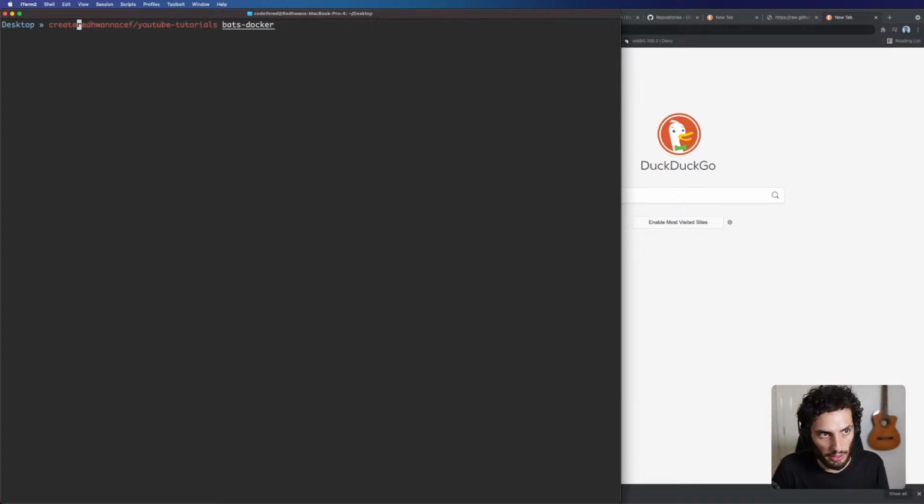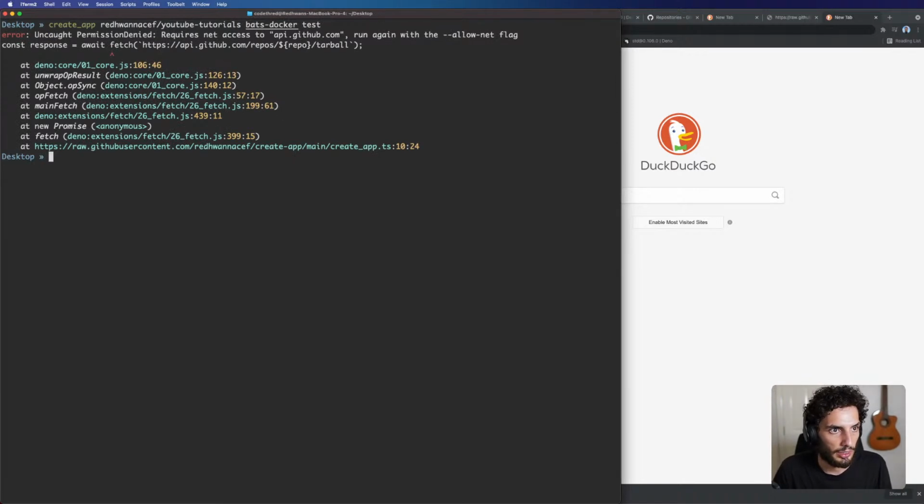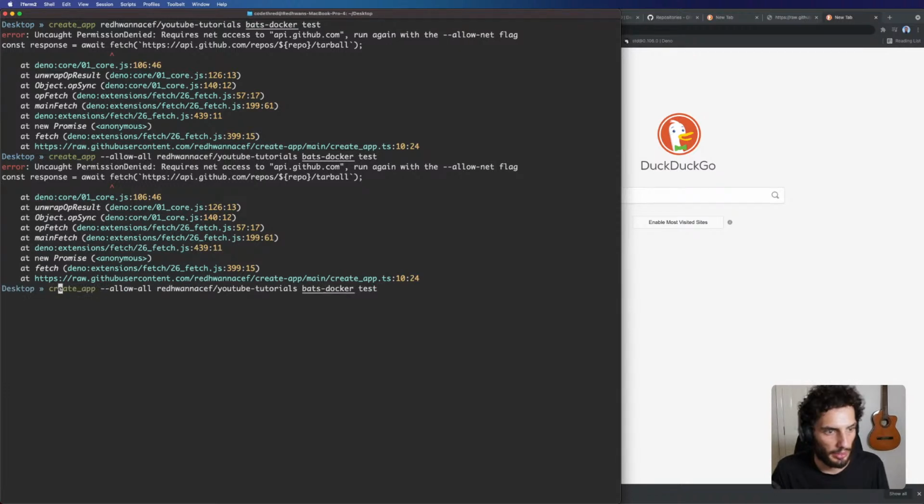So I just want to do create app. That's Docker test. Oh no. Create app. I don't know how to. Permission denied. Requires access to allow all. How do I?